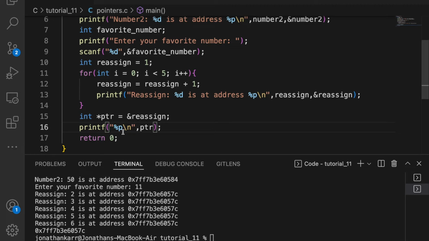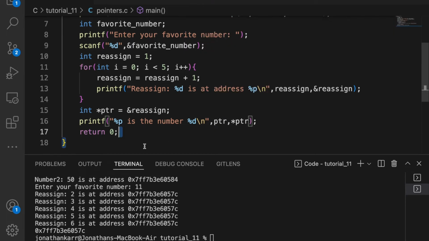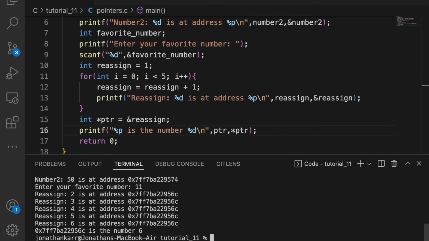If I wanted to get the value, I could do that by saying the address is the number and then %d because it's an integer. But how do I get that? I need to dereference it. And I just dereference it by doing a star before the variable, star ptr. And when I run this, I get the number 6. And that is correct because that is the last value that the variable reassign is set to.